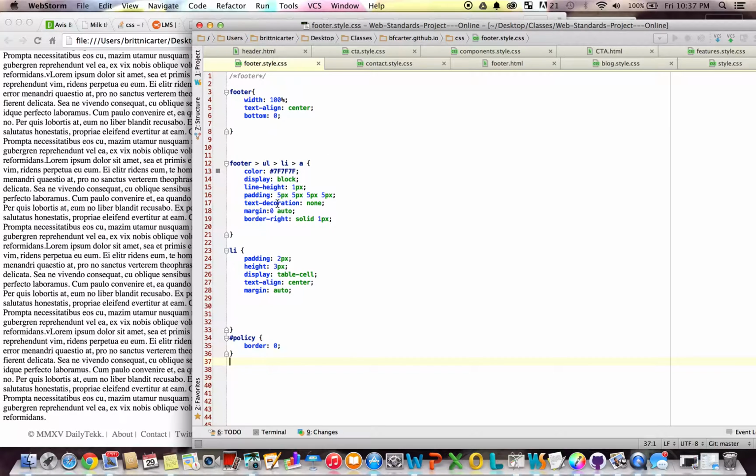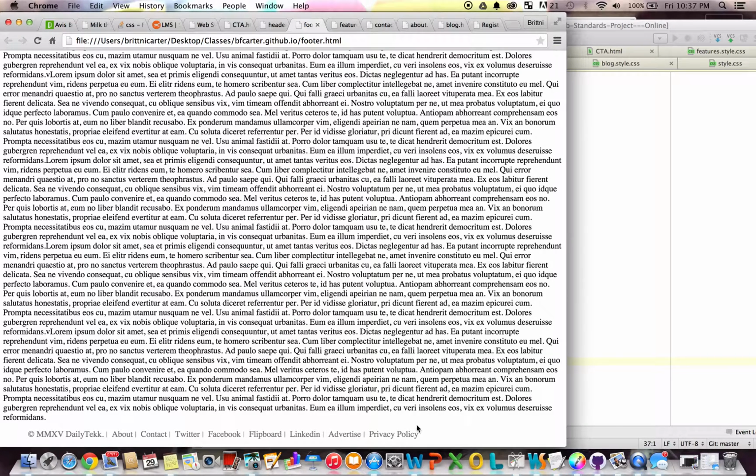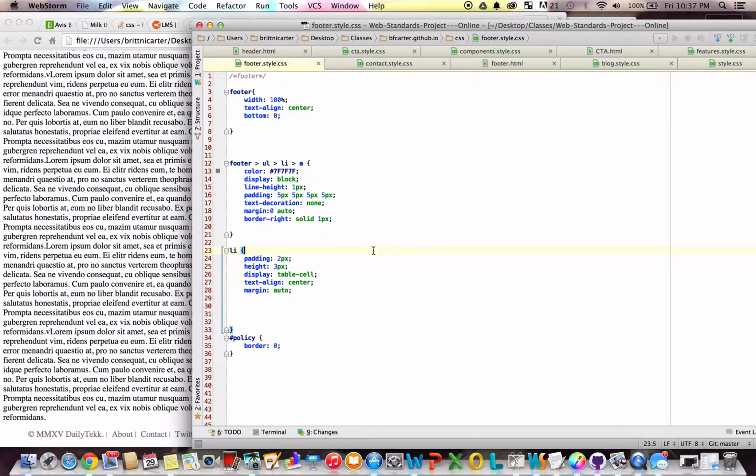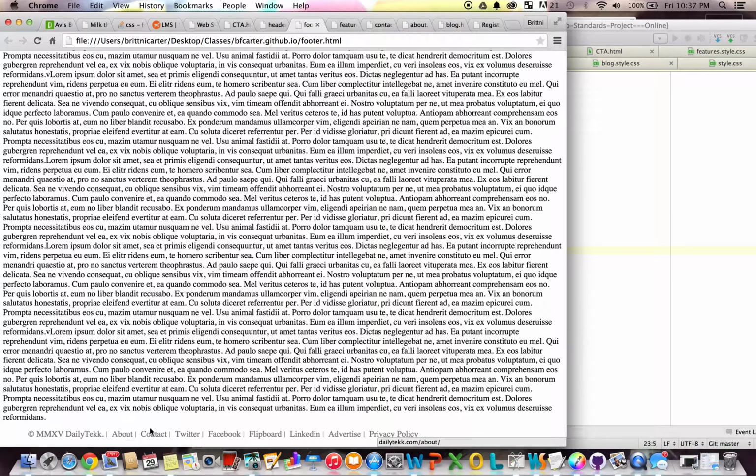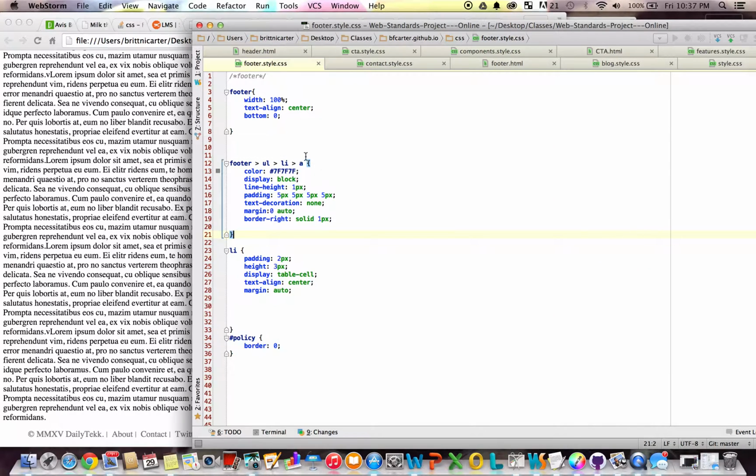When it comes to the lines, I was just doing border right solid, and then I did this so that there isn't a line after policy. Other than that, I think it speaks for itself. It's a gray color displayed in block. I didn't want the underline to show, so no text decoration there.